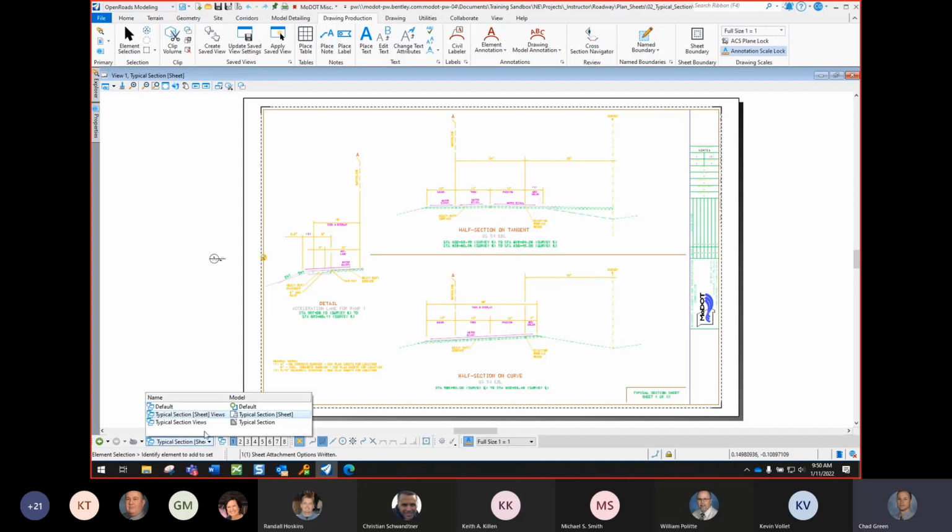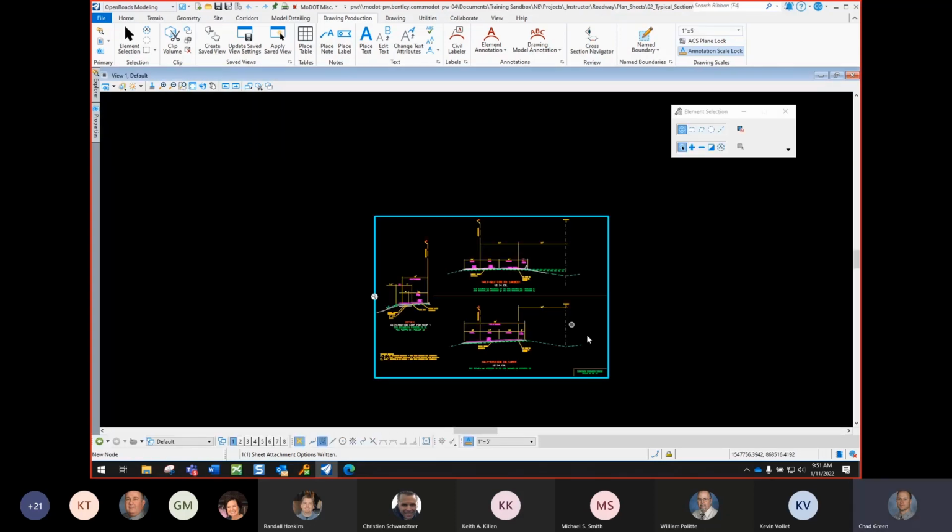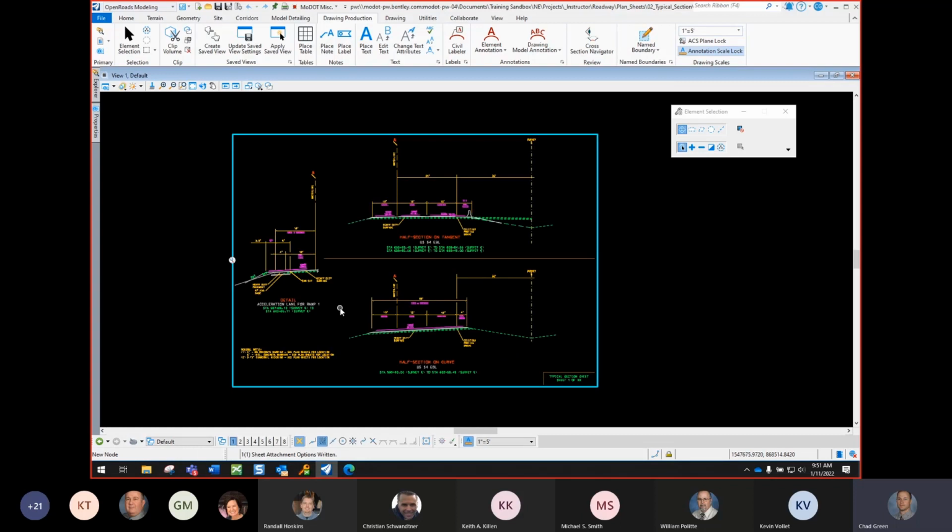So if I come back into here, there's a couple ways I can do this. If I go down in my lower left right here, this is one way that I can navigate between my default model, my sheet model, or my drawing model. You can tell that by these little icons that I'm hovering over. That's one way to navigate between your different models. So if I go back to my default, you can see that right here.